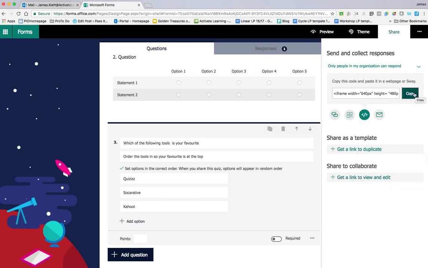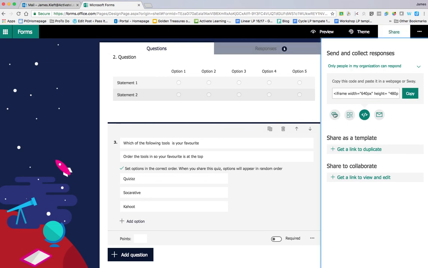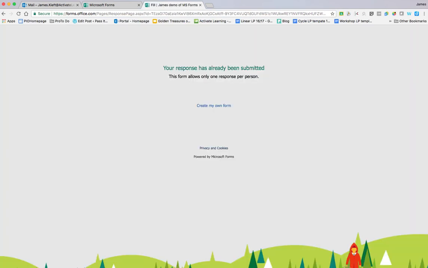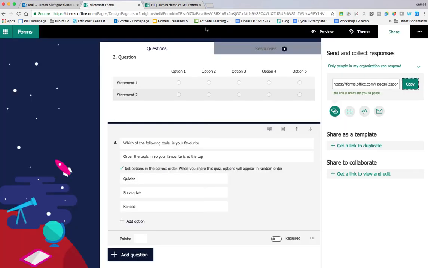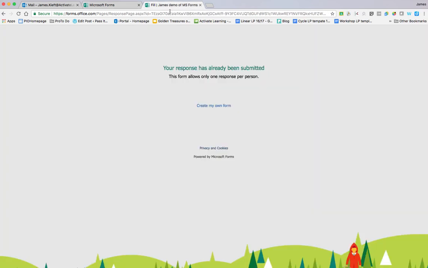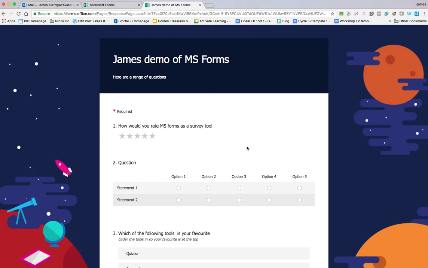So if we go back to link, if we copy that link, we can have a look on a new tab at what this survey looks like. It should just take a moment to load. Alright, so let's just step back. I've already responded to that, so if I change that to anyone with a link, now if I copy the link, we go back, paste it in. This is how it's viewed.